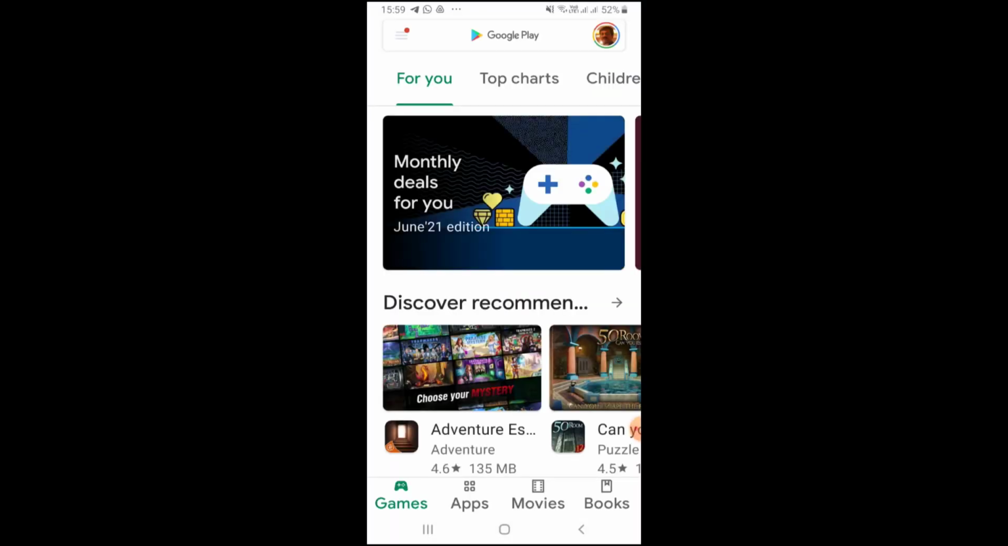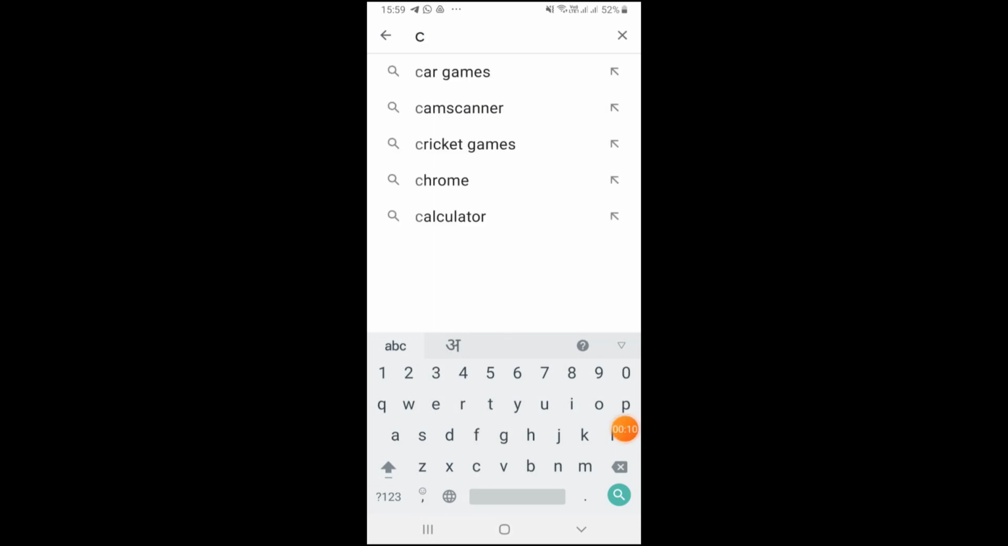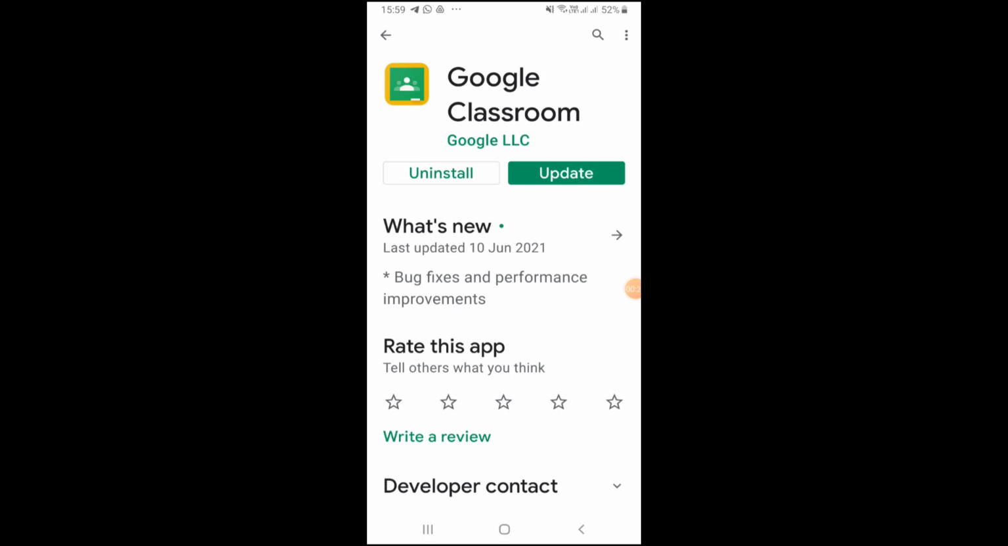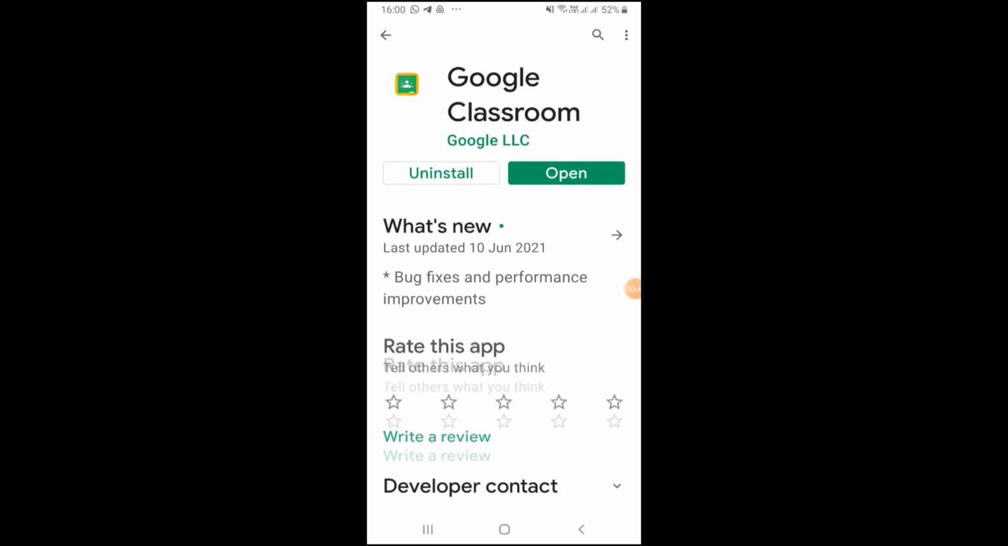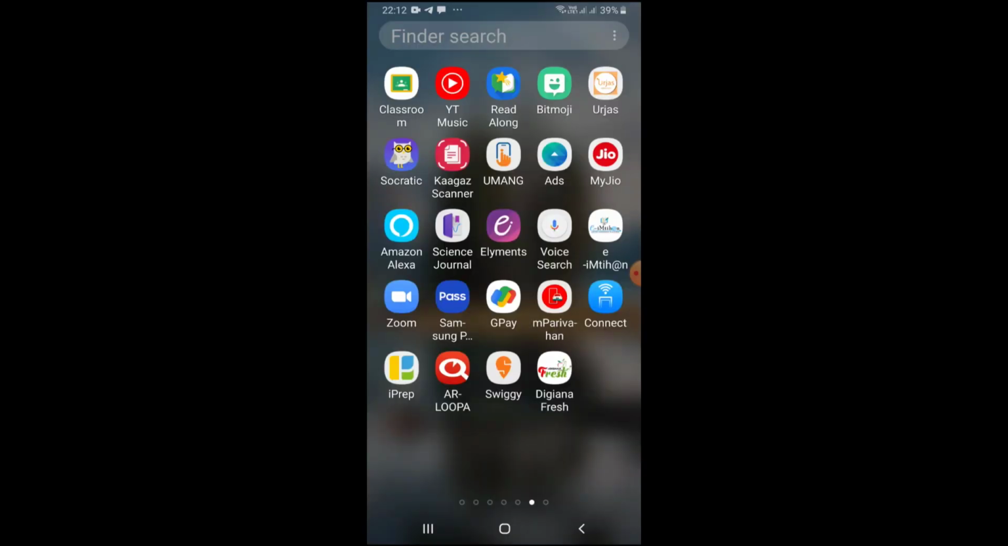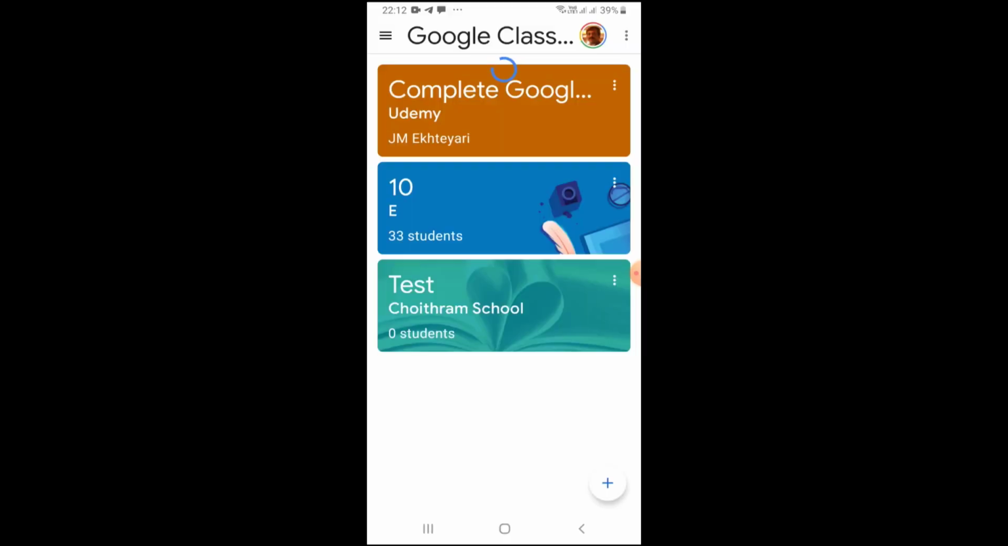Click on the Play Store option, search for Classroom, and then you will get a download option if it is not pre-installed. You will get an update option if it is already installed on your mobile phone. This is how you can download Google Classroom on your mobile phone. You click on the classroom icon and you will enter the Google Classroom.